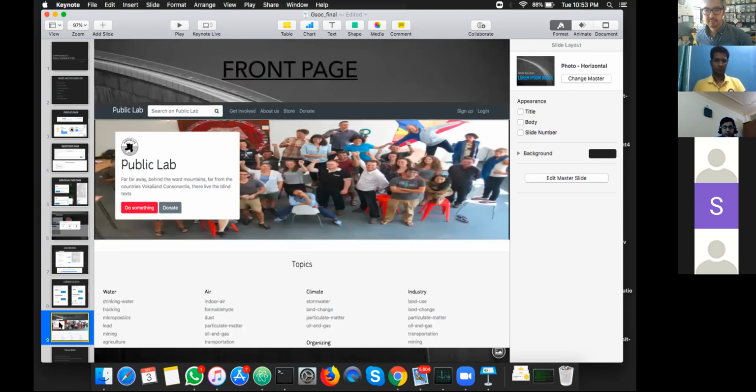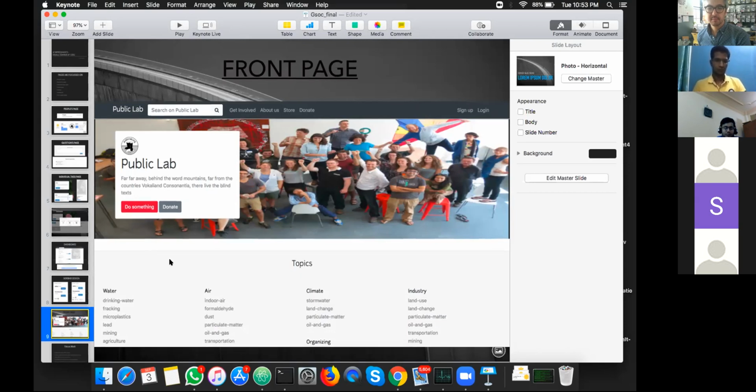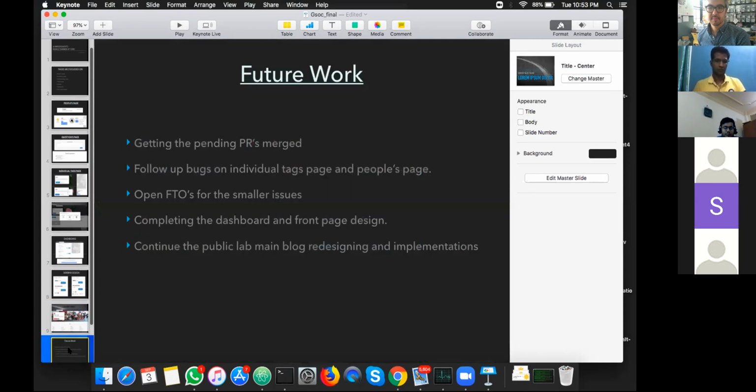Also, front page design: Jeff posted an issue a few days back containing the designs for the front page. I've implemented the topics footer, also a header, which you can see here. I've shared the gist for the header in the issue as well.